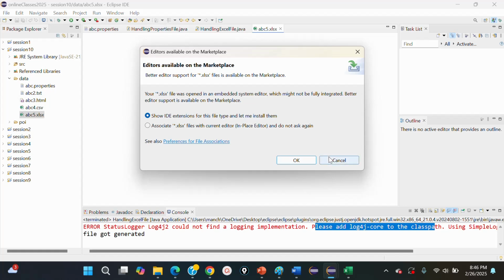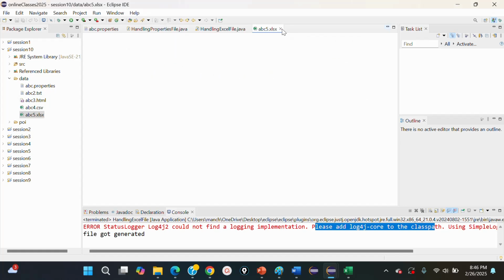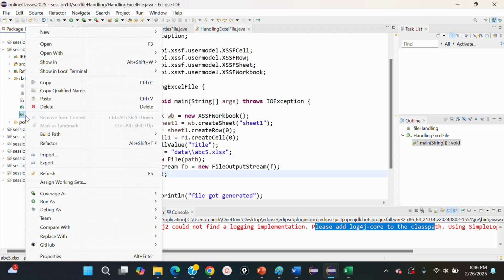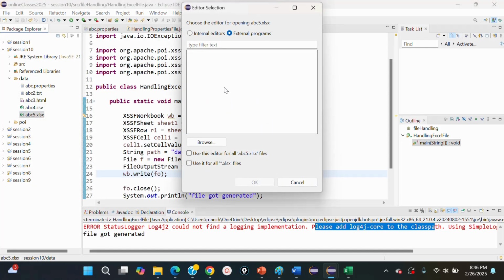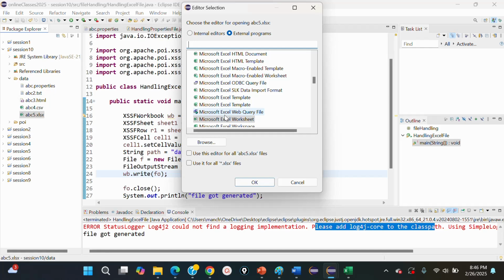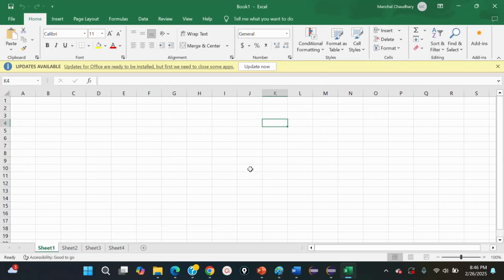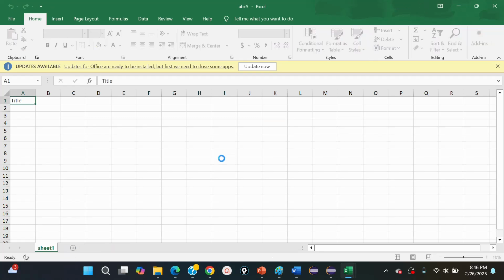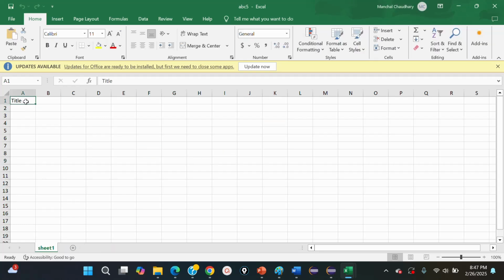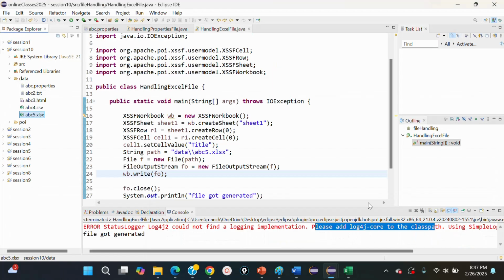Let me open it with other, and let me browse it. Let's say I am using the Microsoft Excel sheet. Okay, so you can see that the title is there in cell 1. This is our A1, and this is cell 1 over there, and the entry we did as title got generated.